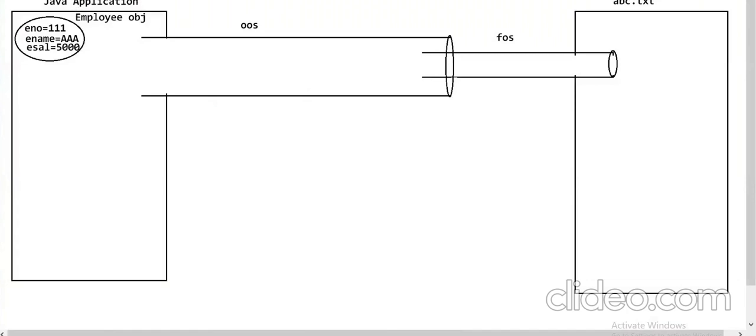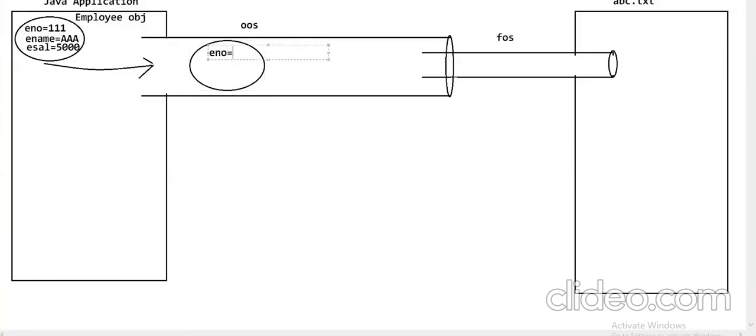Whenever object output stream is created, which is already connected with the file output stream, simply write this employee object to object output stream. This is the employee object, and what data is available here? ENO is equal to 111, ENAME is equal to AAA, and ESAL is equal to 5000. The data is available.